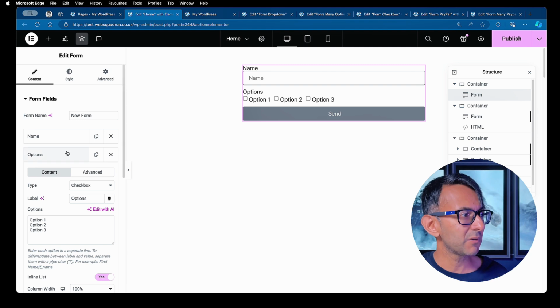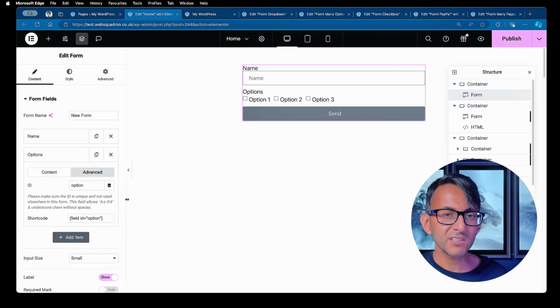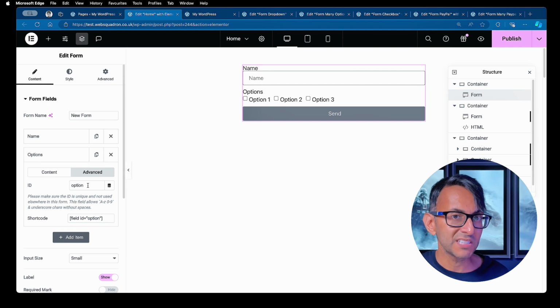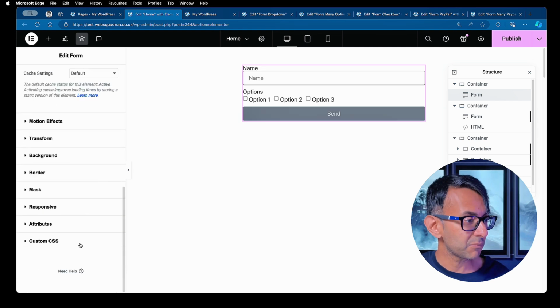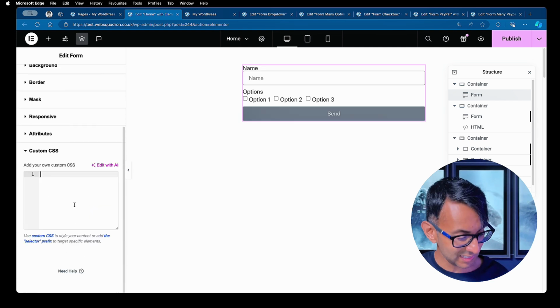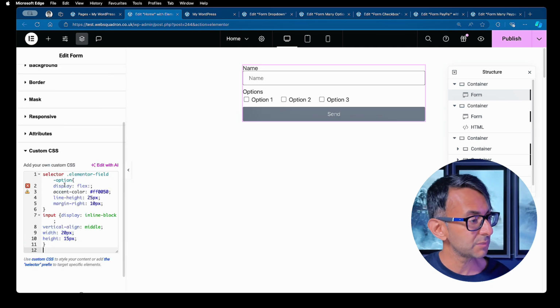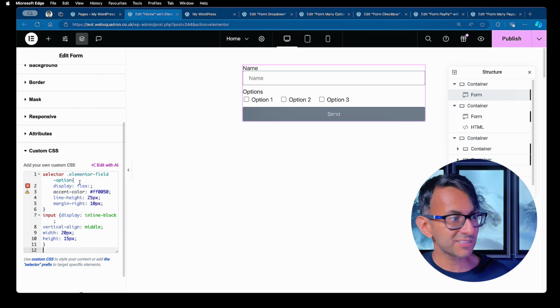Now, number 1 tip I want to give you is I've gone and created a field and I've called it options. If I go to the advanced tab, the ID for this I've called option. Okay, you can call it options if you want. I've just called it options. You go to the advanced tab, what we're going to do is drop in a bit of CSS that you will find in the video description. And this is now saying selector for the Elementor field option, okay?